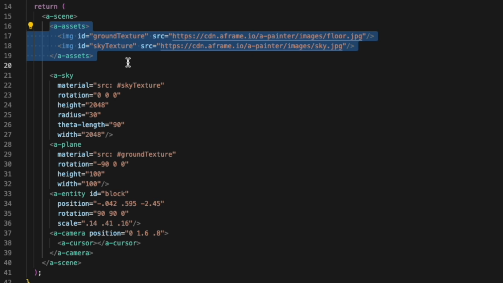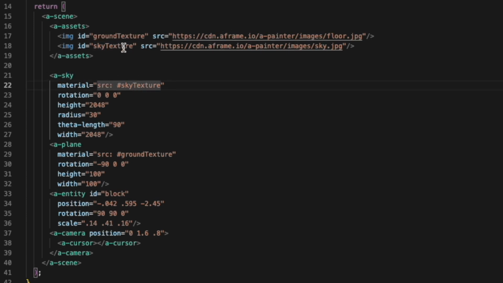We have some assets that will be our ground texture and sky texture, and these are just coming from a link to a CDN to a couple of images. Next, we have our sky, which references that sky texture image here. We set some properties, the rotation, height, width, radius, and so forth for that. We have a plane that serves as our ground texture. We also set some properties here.